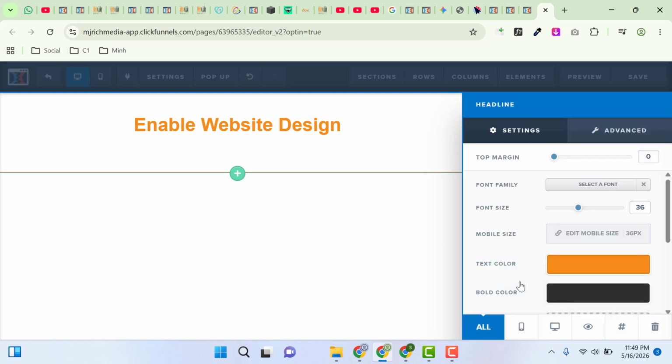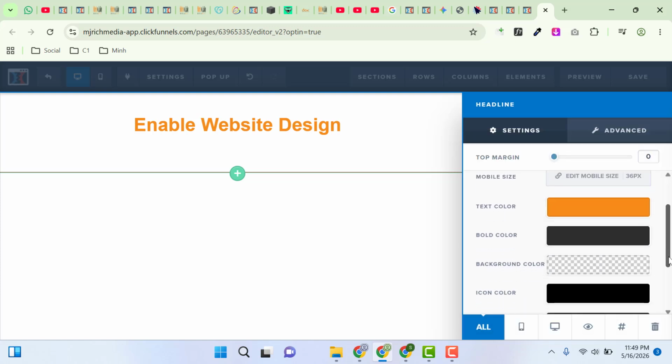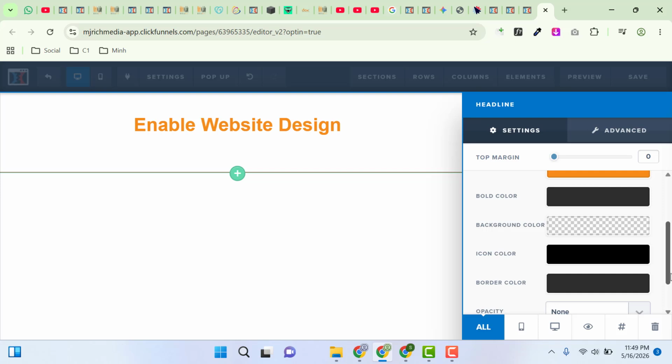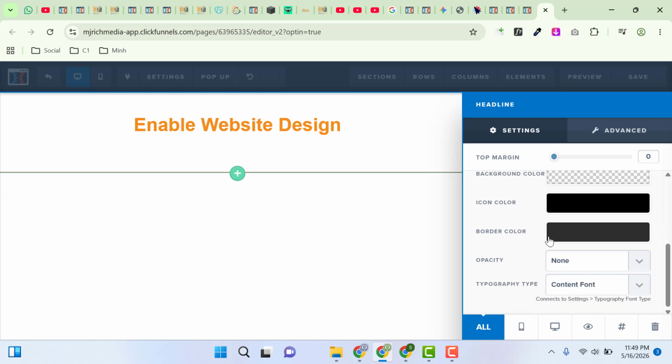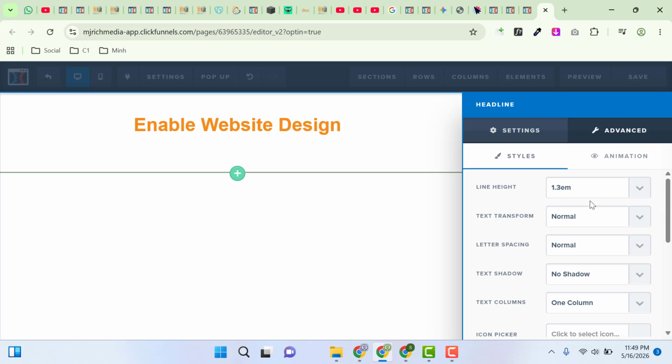That's working fine. After that you can add the bold color, then you can add the background color for the text, then you can add the icon color, then scroll down. Here you can add the border color, then you can go to advanced tab. Here you can add the line height, that is the gap top bottom. Then you can transform the text lower to uppercase, capitalize and many more.